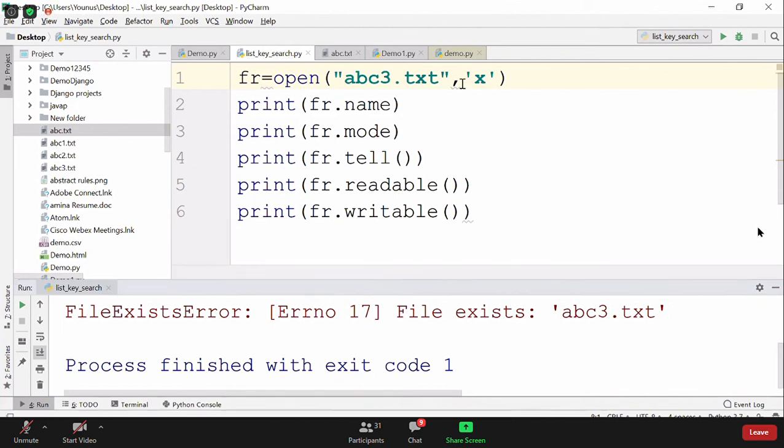Yes, that's fine. It's the same as write mode only. X is the same as write mode, but it's for a different purpose. Write can open any file, existing file and all.